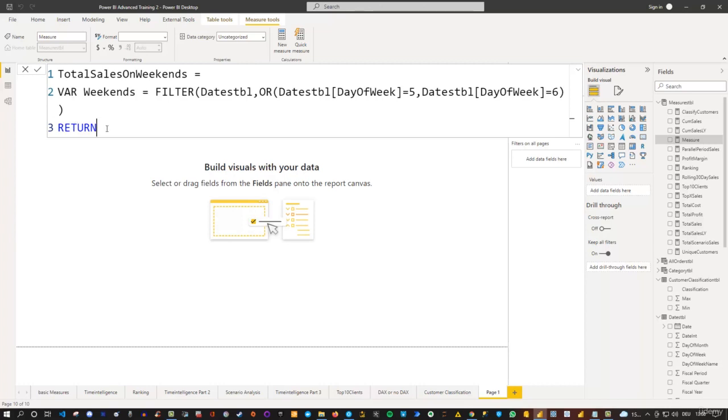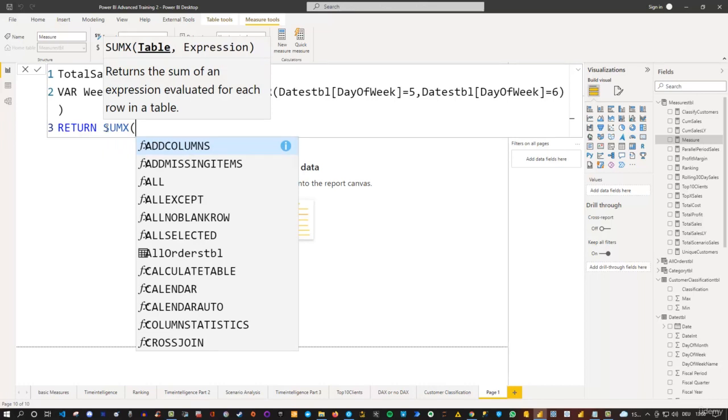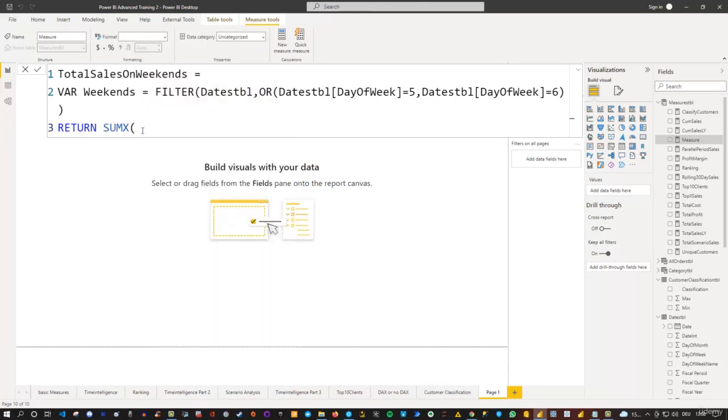So let's say return. And what we want to return is we want to iterate over a table. So we can use SUMX. The table which we want to iterate over is in this case the weekends. Remember, the filter function returns a table. And the table is filtered to weekday of 5 or 6.